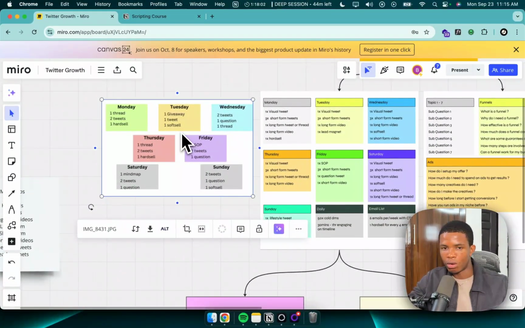And then a hard sell is pitching your offer directly to your audience. A lot of people miss this. A lot of people don't do this. And I myself am actually guilty of that. I should be pitching my offer directly more often. I just get caught up in posting value content that sometimes I forget to post the hard sell. But it's a very, very key piece of your content strategy.